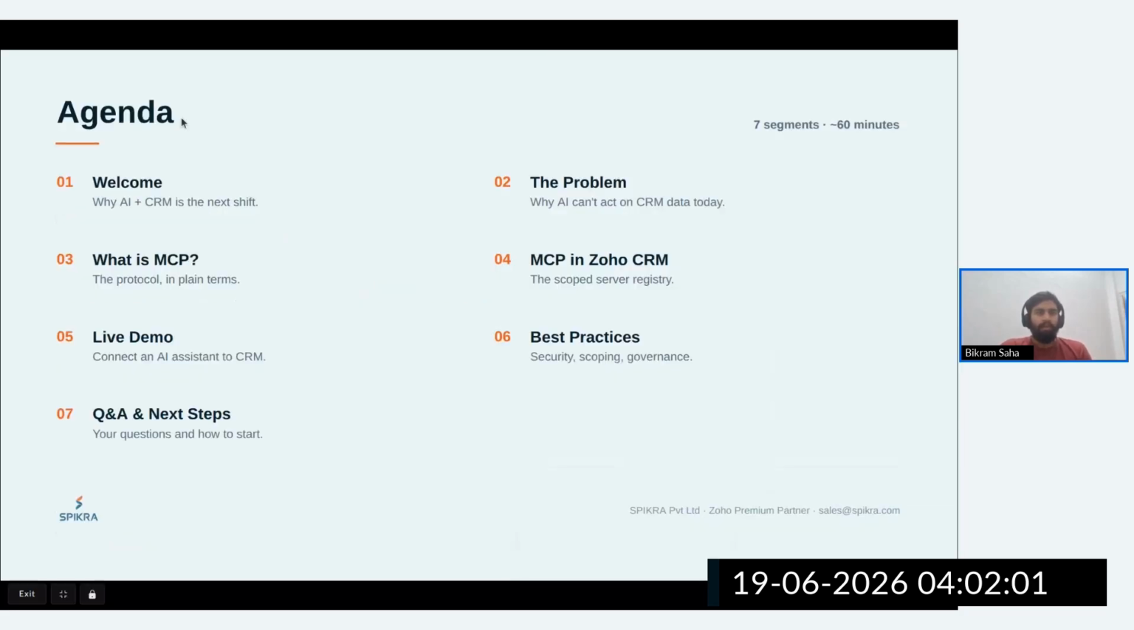So this is the agenda. We'll understand what MCP is, and then I'll show you how to connect your Zoho MCP with your Claude account. Then we'll go for Q&A, and in between we'll try to understand the problem, what MCP is, and how you can create your own MCP server. Those things also we're going to understand.